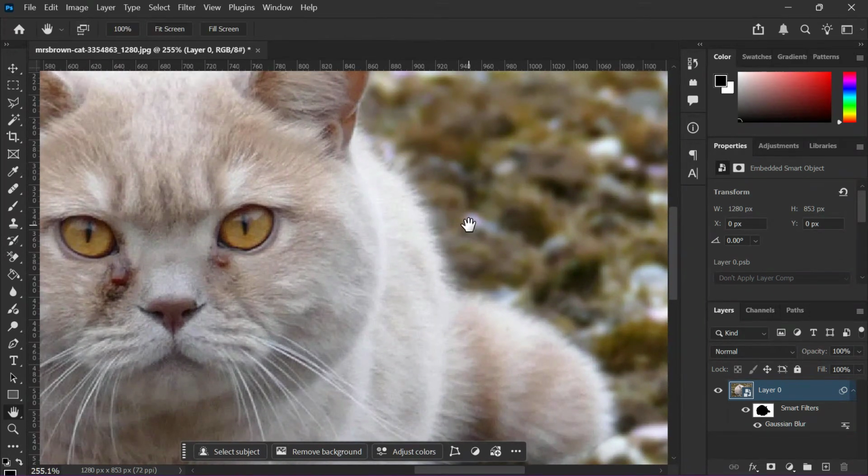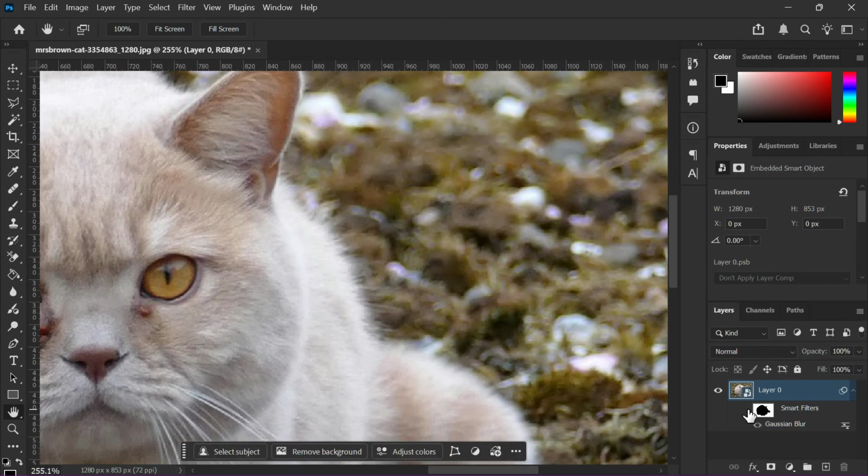That's all there is to it. You now know how to control the focus of your images using the Gaussian blur filter.